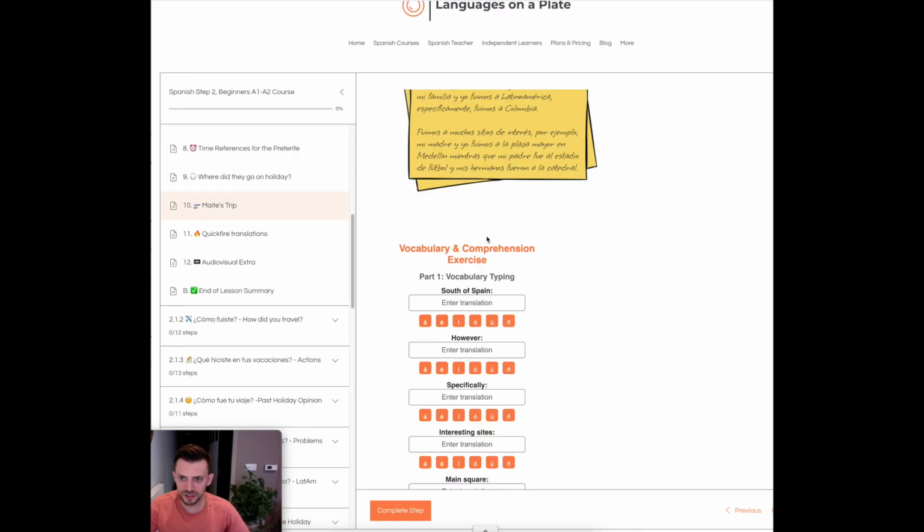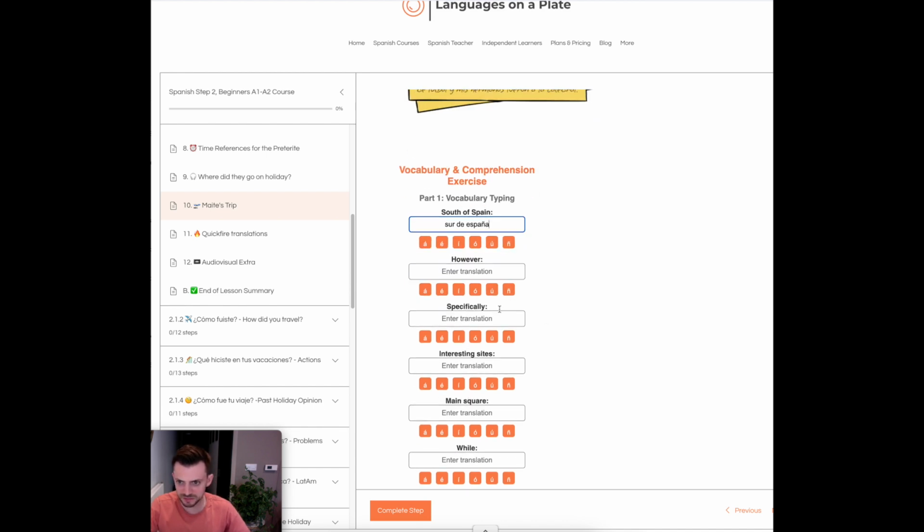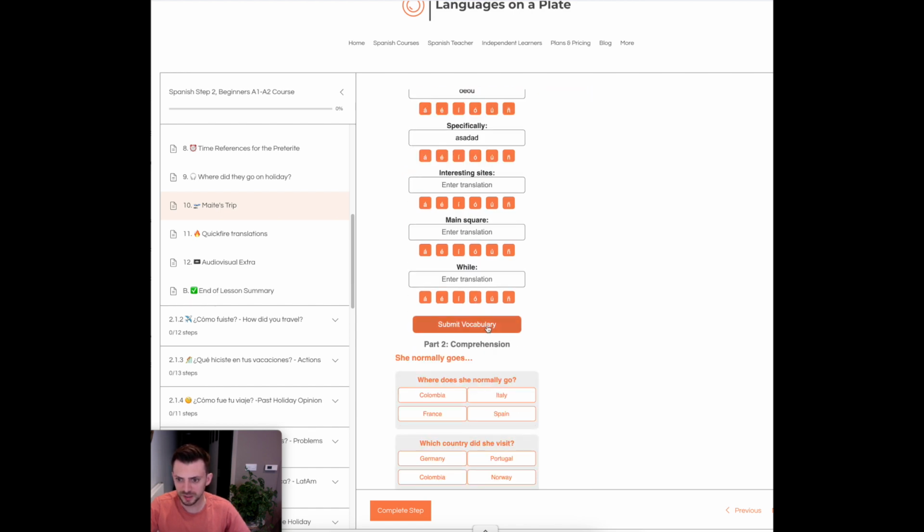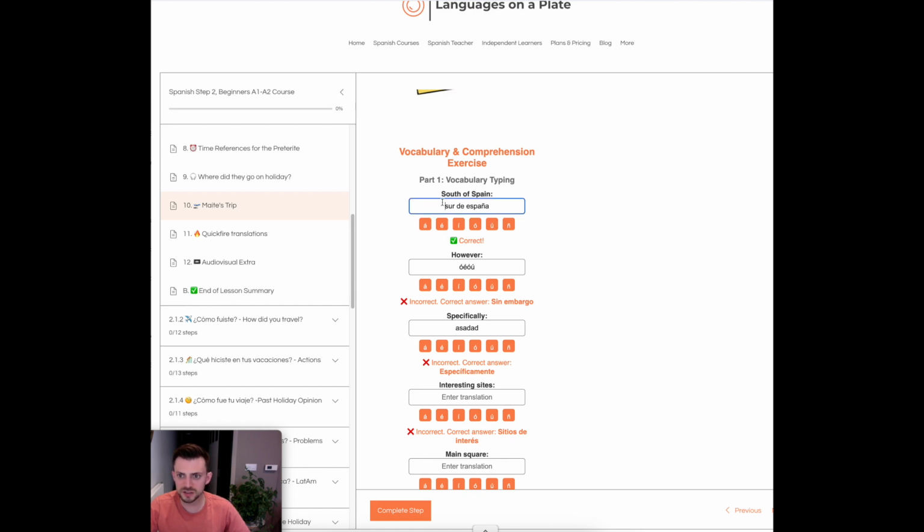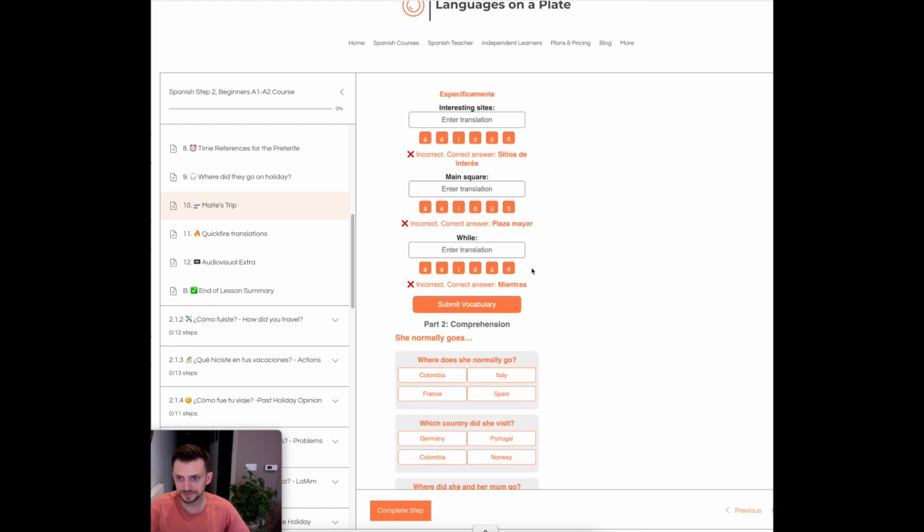If I go into this one, I can make the text bigger if I so choose. And I'm looking for the vocabulary in here. So the south of Spain, sur de España, and you can see here I've got my accent buttons. So I don't need to worry, I've made a typo there. It'll tell me I've got it wrong. I'm just going to pre-populate some stuff. And then it gives me feedback. So here, sur de España, I know I've got it right. It gives me another opportunity, but also tells me the correct answer.